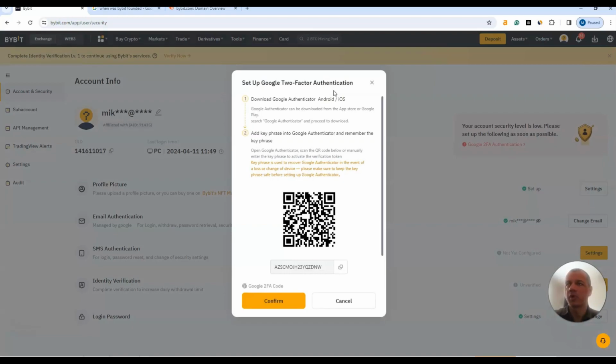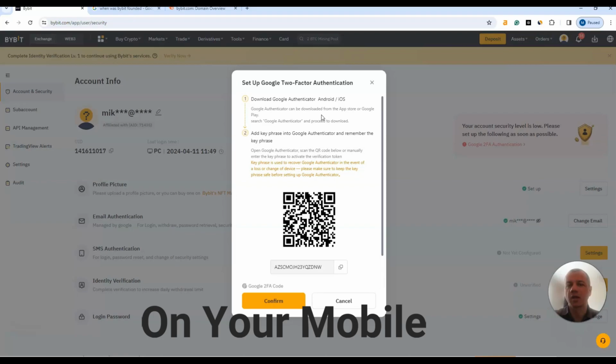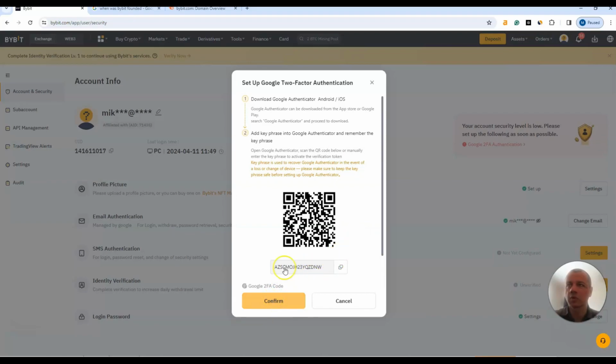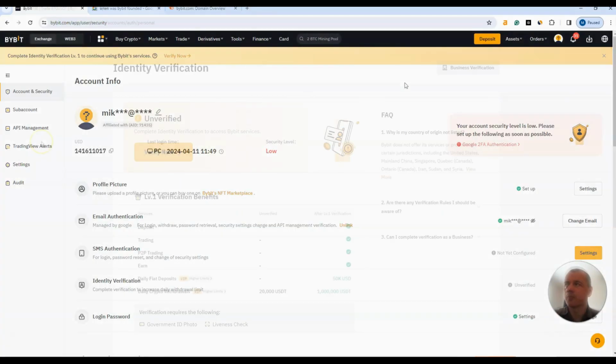and then you have a pop-up window with the QR code. If you don't have the Google Authenticator app, you can download it, and after that you can open it, scan the QR code, enter the code over here, and you just click on confirm. That way your Google two-factor authentication is set up. So you have just created your Bybit account for free.